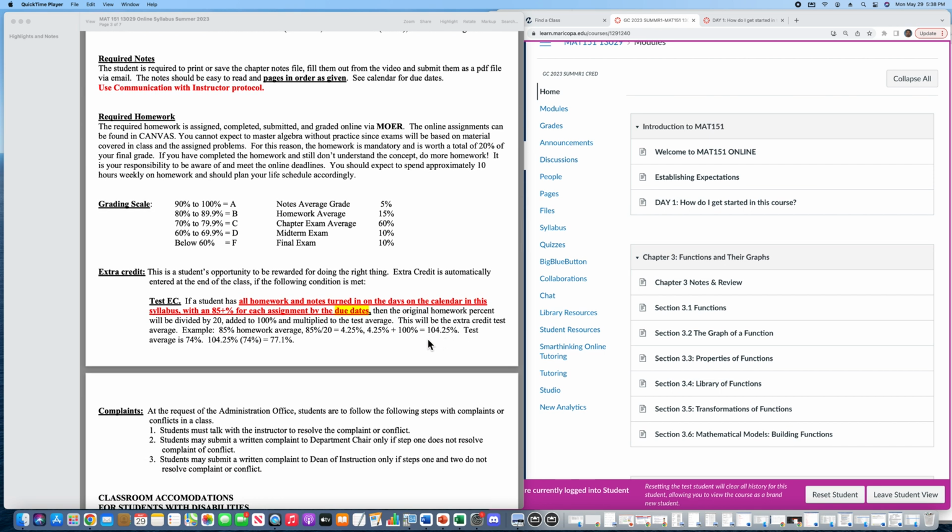It might be a little tougher to do during an 8-week course as opposed to a 16-week, so you want to stay up to date on this. It says if a student has all homework and notes turned in on the days on the calendar in this syllabus with 85% for each assignment by the due dates, you get extra credit at the end of the session. Now, this is not just for each test. This is for all tests. Every homework assignment has to be at 85% or better.